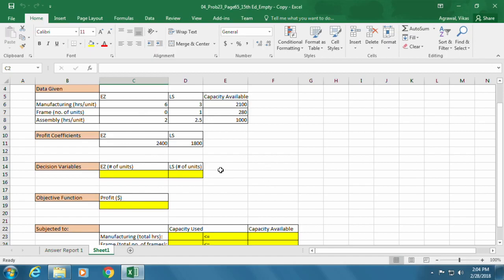So our decision variables are the number of Easy models to produce and the number of LS models to produce. So initially, to start with, I will just put 1 and 1 here. These values will change once Excel Solver works on it and solves for the optimal solution. Here we will have our objective function value, which is profit, which is what we want to maximize.